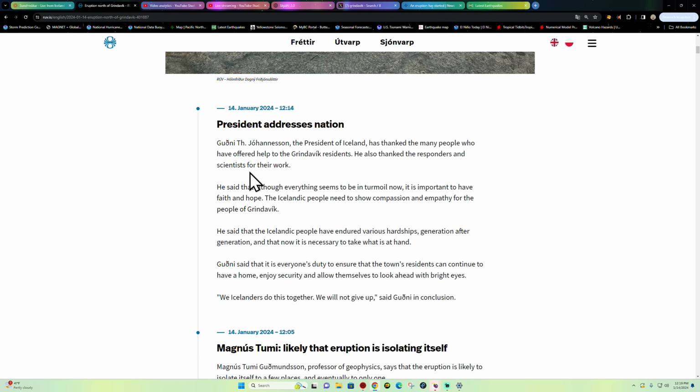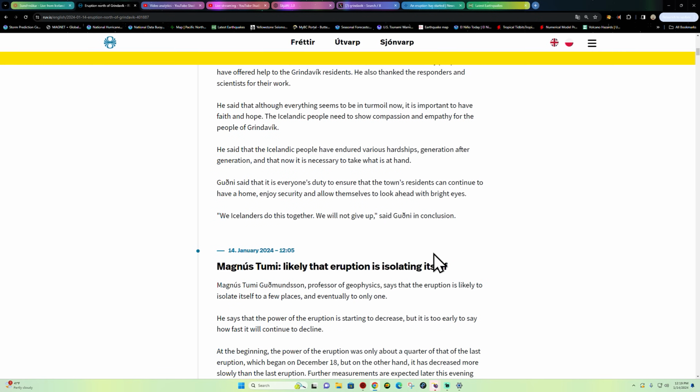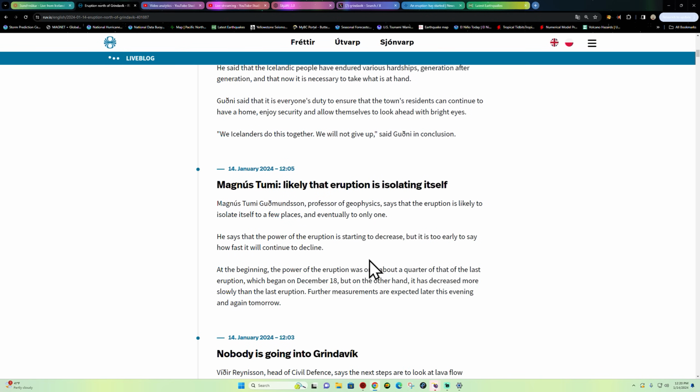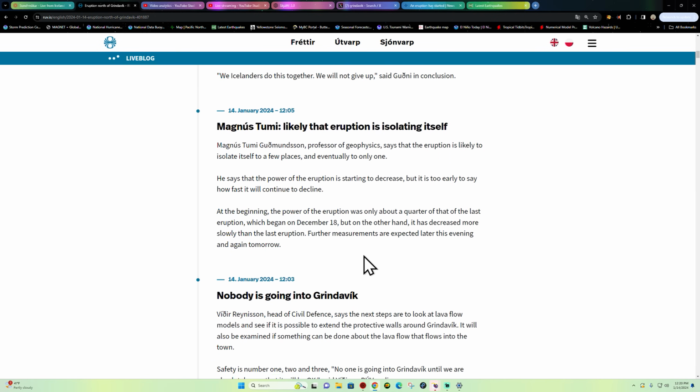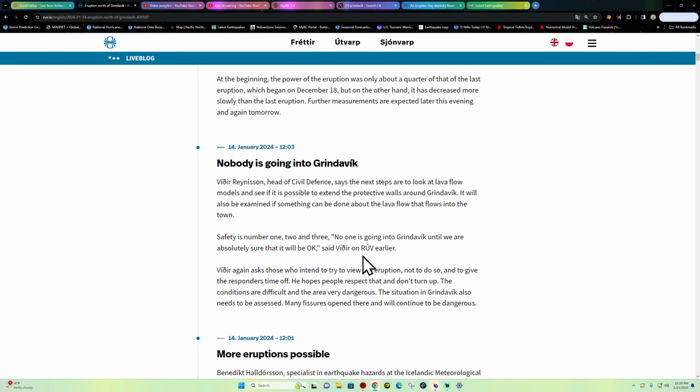Now, the president of Iceland has put out a little statement. Also, a couple of informational statements state that it's likely the eruption is isolating itself, and eventually this could come down to just one area spewing out lava in terms of fissure activity, similar to what we saw last month. Right now we have a couple of different places open. It should eventually just go down to one. He says that the power of the eruption is starting to decrease, but it is too early to say how fast it will continue to decline. Nobody is going to Grindavik.